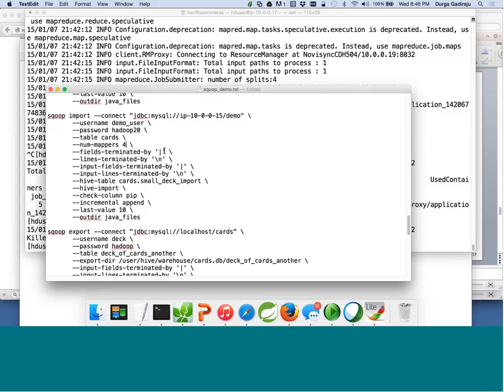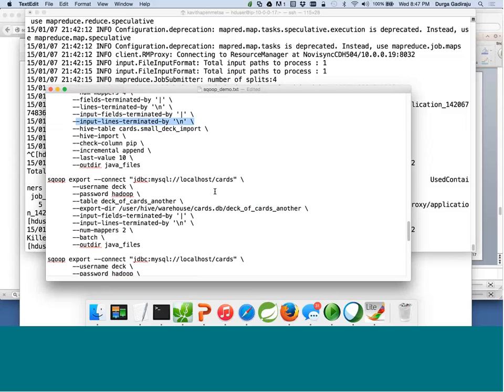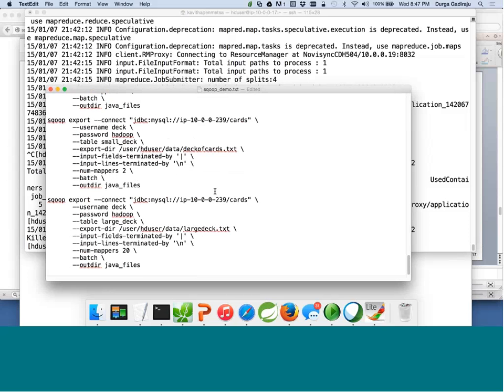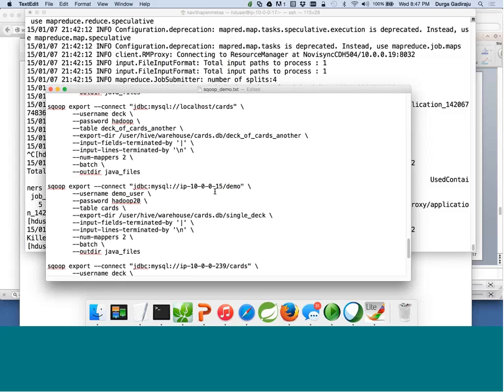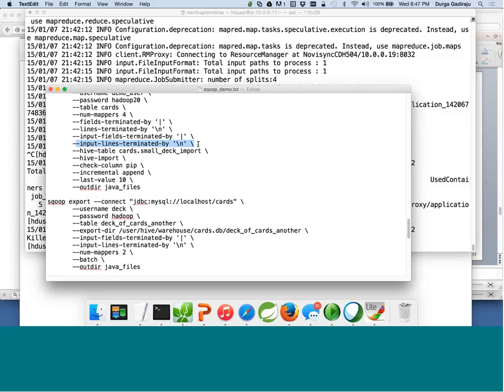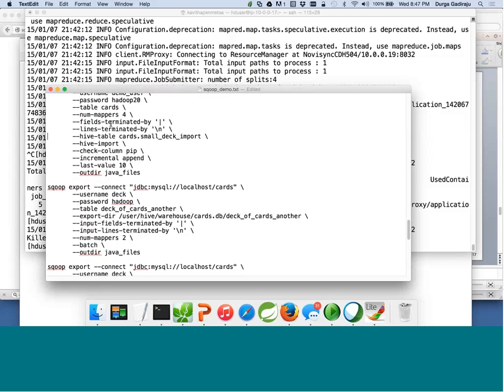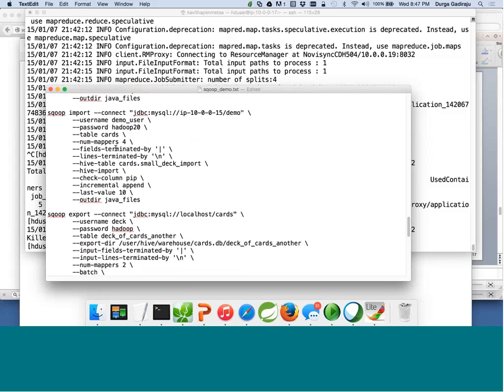Let me use 4. Fields terminated by pipe and lines terminated by new line character. These two are not required. Let me see. Yeah. So these two are only for export. For import, you have to use fields terminated by and lines terminated by, because in databases you don't have the concept of delimiters. The delimiters are managed by the database in its proprietary format.